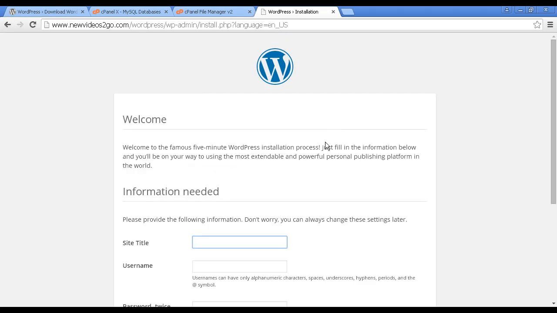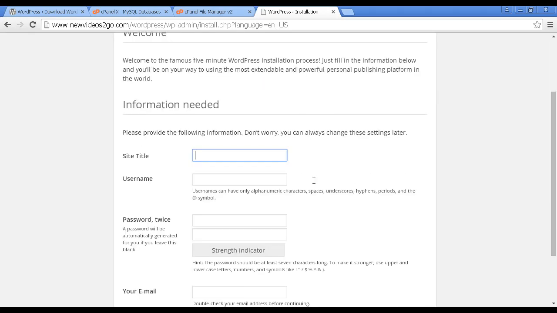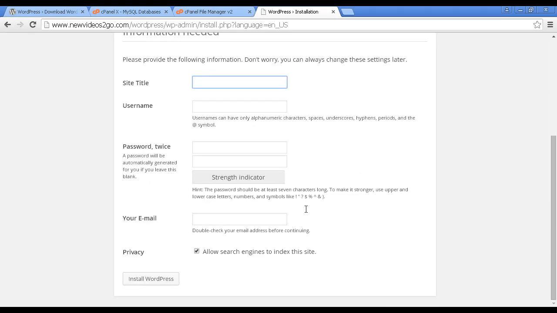And it takes you through to this page where you have to put in some information about the site. They want the site title. They want the administrator's username, password, the email address, and you can check this box to allow the search engines to index the site. And then click here where it says install WordPress. So let me just pause the video while I do that.